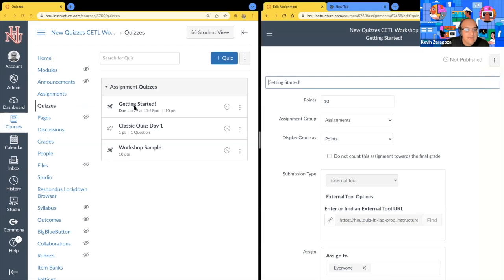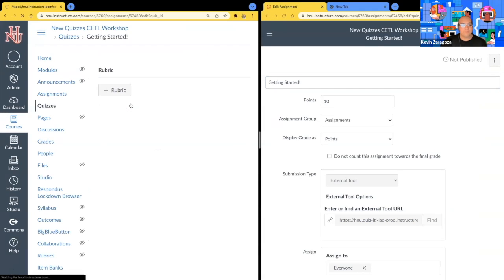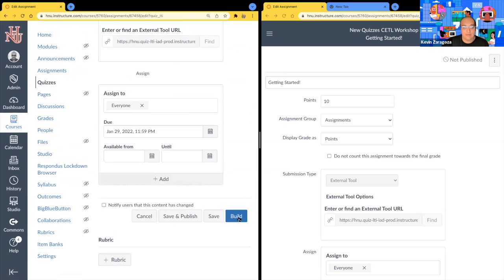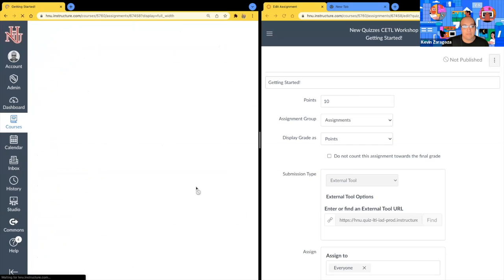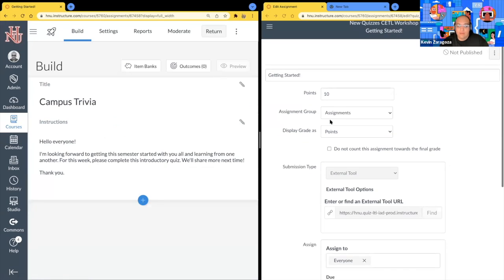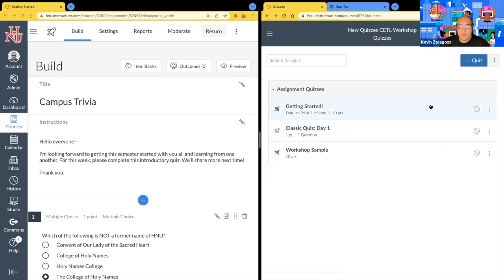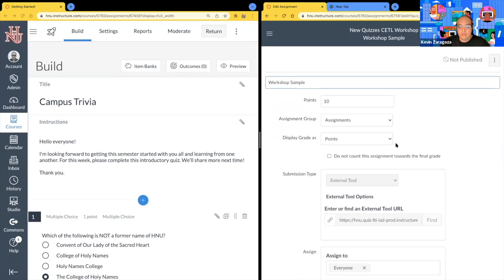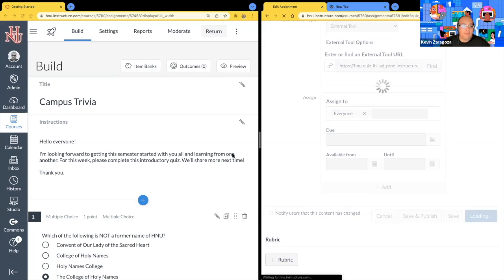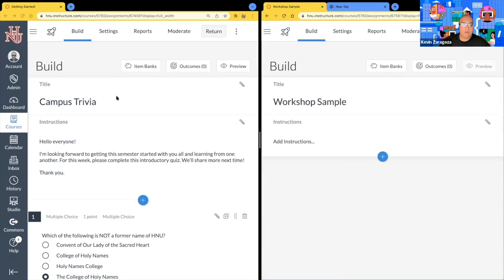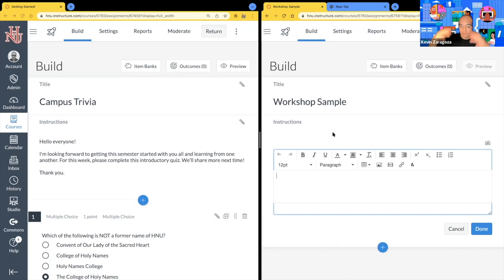All right, so again, let me go over here. Classic Day Workshop sample, and we're going to build here. Just for reference, the one on the left is what we talked about earlier. The one on the right is my build. This is my workshop sample. So we're creating it now.